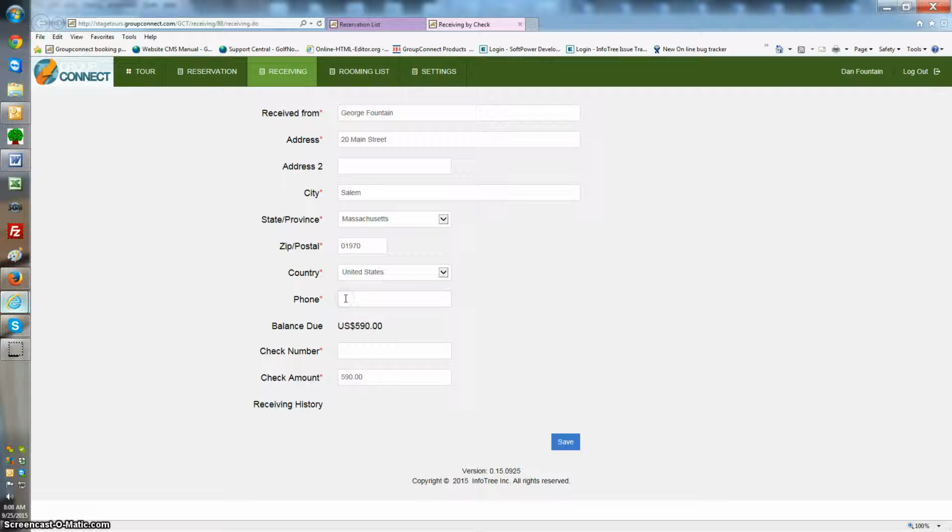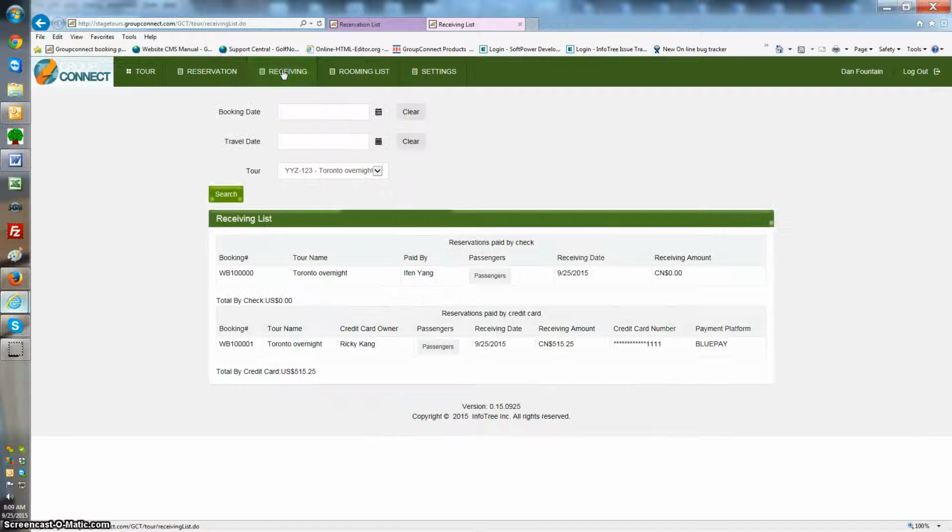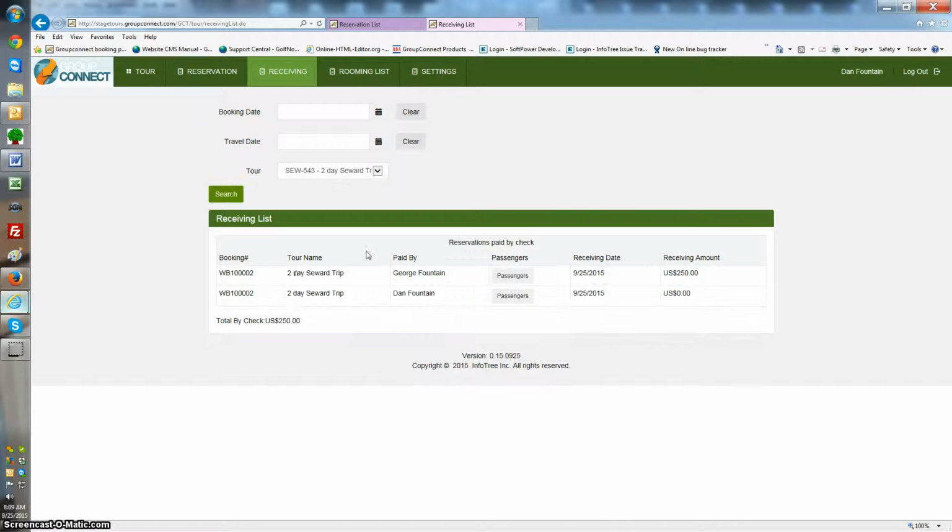And put his phone number in. And the check number he's paying. And the amount. I can take partial payment or the whole thing. In this case, I'll take partial payment. And I'll save it. It now recorded that. And if I go back to my receiving on the trip, you will see that when I made it, there was no money, but now I've received $250.